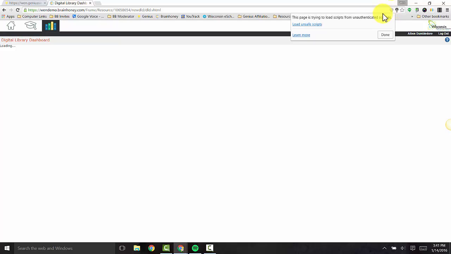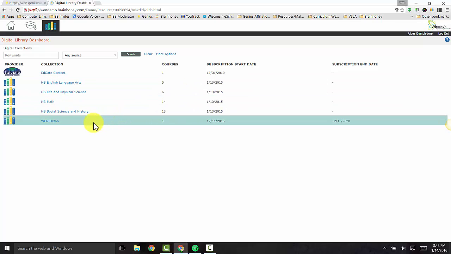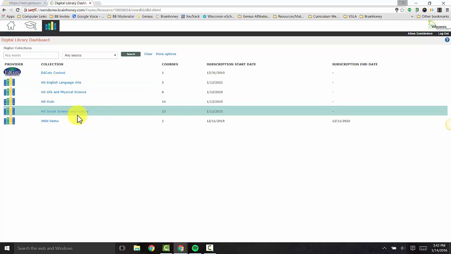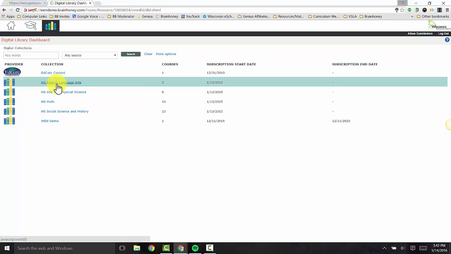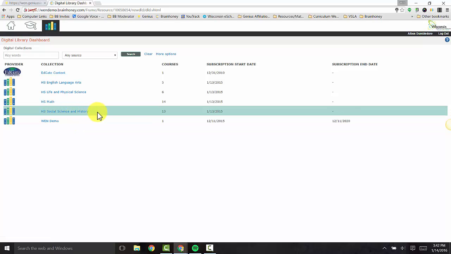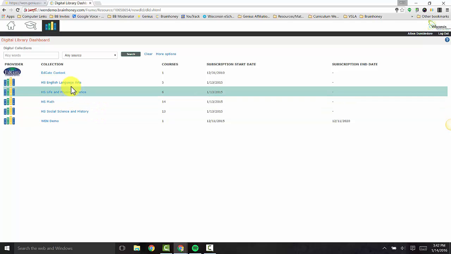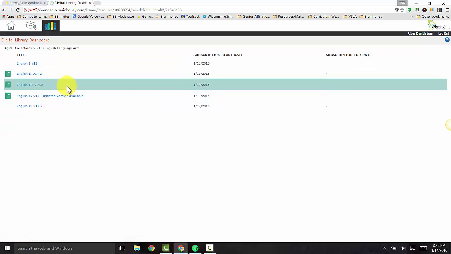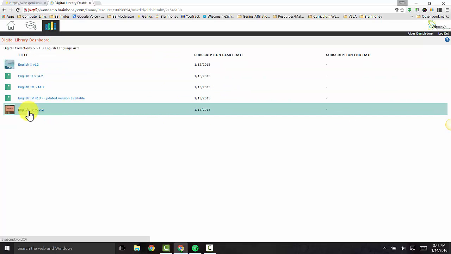So this shield populates because the browser security settings are blocking the library from populating. So if I just click on the shield and then click Load Unsafe Scripts, then that content will populate, and you should see some curriculum collections appear. I want you to take note of what you see on this page. If you don't see a content collection that would apply to the courses that you teach, for instance, I was teaching English 2, so I'm glad that I see High School English Language Arts here. And when I click on that, I'll then see a bunch of English courses.